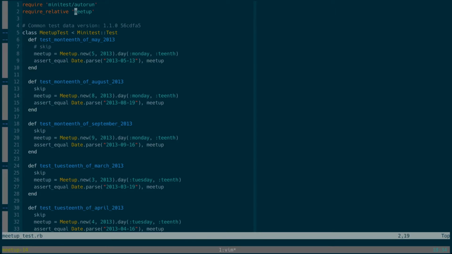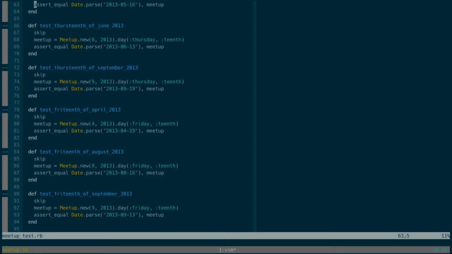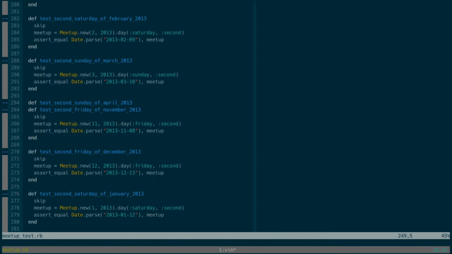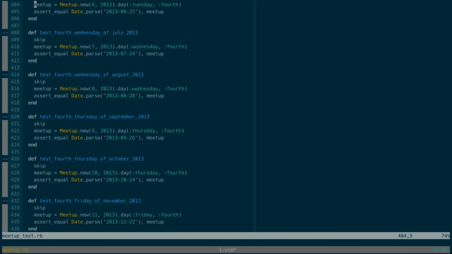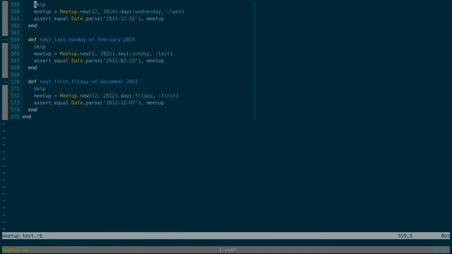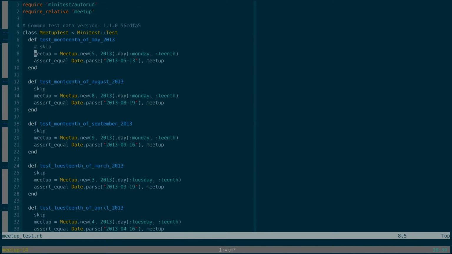All right, so inside of a meetup.rb file, we will have a class Meetup that we initialize with, looks like, a month and a year. And it will have a .day instance method that takes a day of the week as a symbol. And so let's see, teenth here, first, second, third, fourth, and last. And I think that's it. And what we have to return is a date that will equal the date that we're looking for.